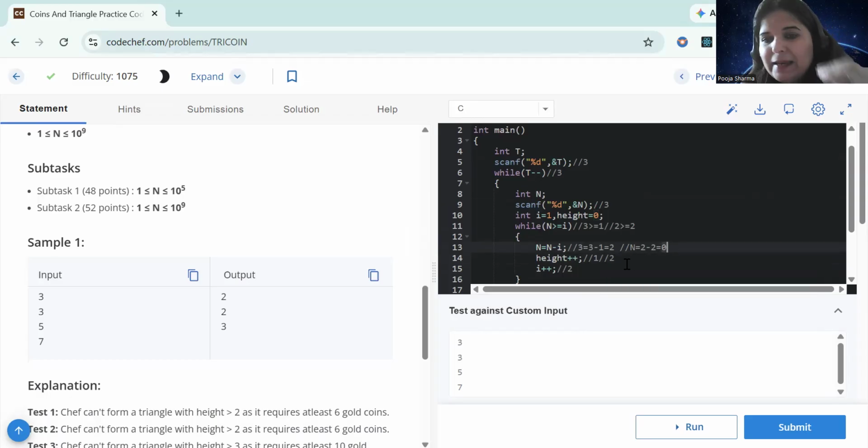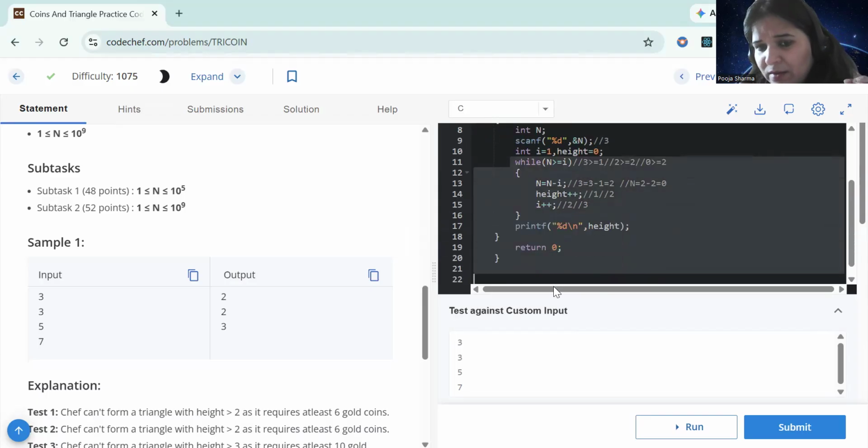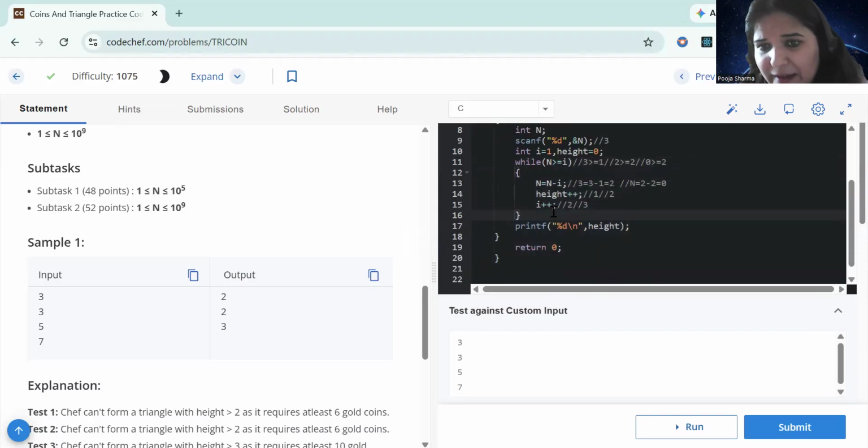Right? Then height becomes 2. Okay. And then I value is also incremented. Let me increment the value to 3. Now come back here. Now what is my condition? It is saying check n is greater than or equal to I. What is the value of n? 0. What is the value of I? That is 3. By no means will it go here. And it will print the value of height.